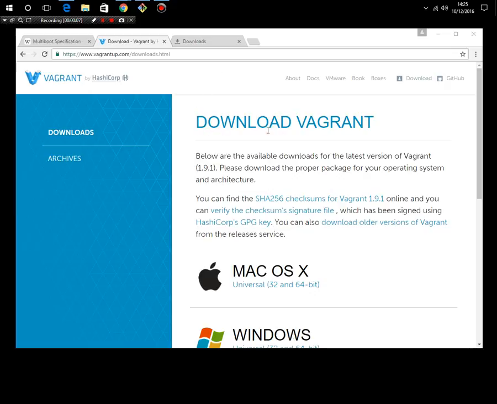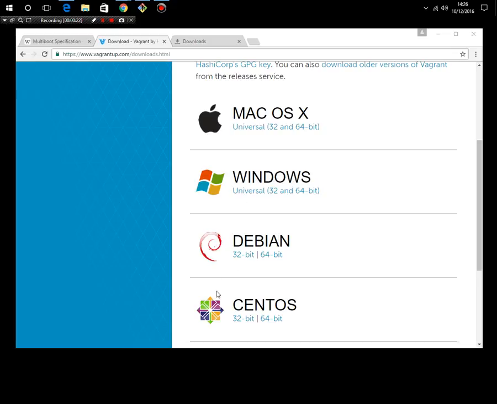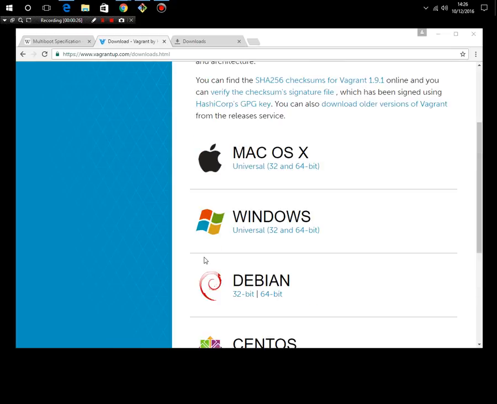In this episode we're going to download and install Vagrant, which is kind of a thing to help us create development environments in virtualized settings. It's available for Mac OS X, Windows, Debian Linux and CentOS, all flavors of both. We're going to take the Windows version.